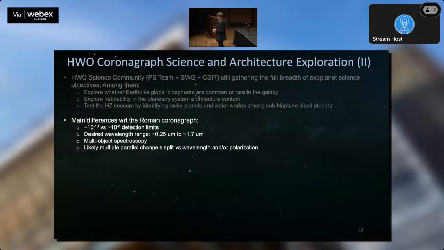And similarly, there's probably going to be a few building blocks similar to the Roman coronagraph that we're going to be using in parallel, because we're not going to get spectra 20% at a time, sequentially. We're probably going to want to have a few parallel channels split in different wavelengths. So maybe 2 or 3 such coronagraphs.